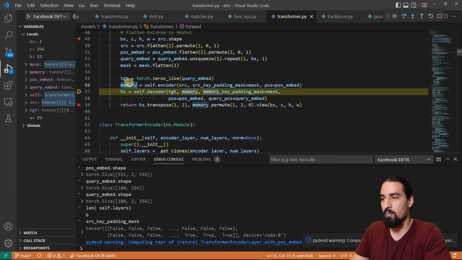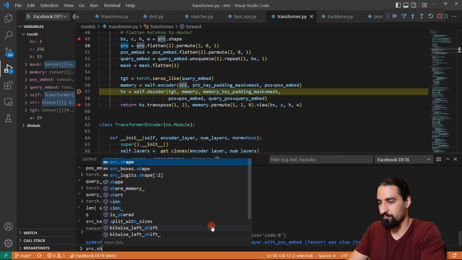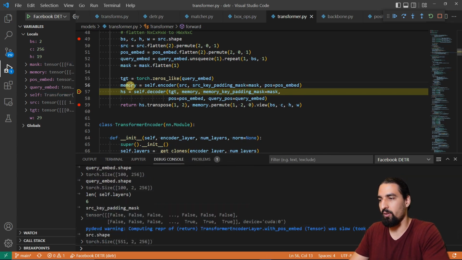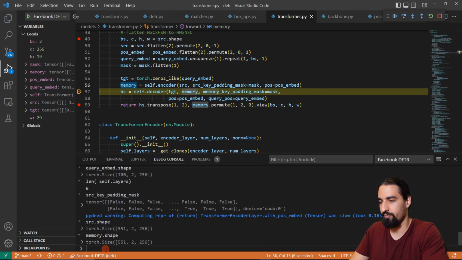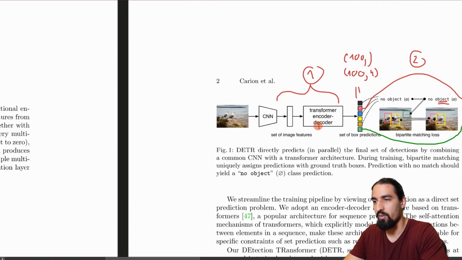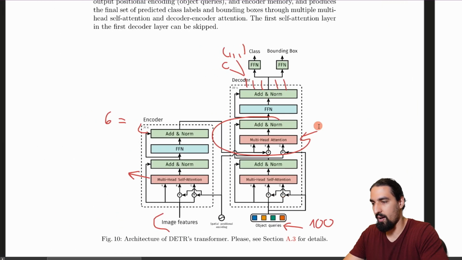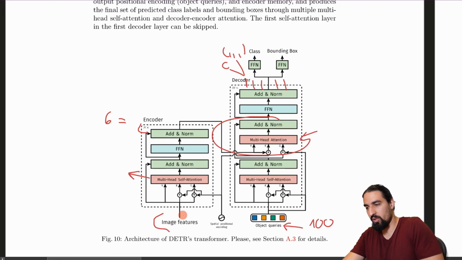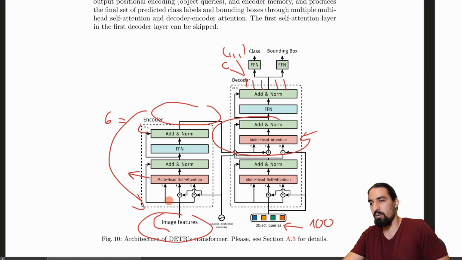Okay, so we end up with memory. The memory is going to be of the same dimensionality as the input source tokens. So source tokens, again, those are the image tokens, are of this shape, and you can see that the memory is going to be of the same shape here. Again, memory is just, let me show you the image here. That's going to be the tokens we get here. So we start with image features here, and we end up with the tensor that has the same dimensionality as the input image features. So that's where we are at the moment.